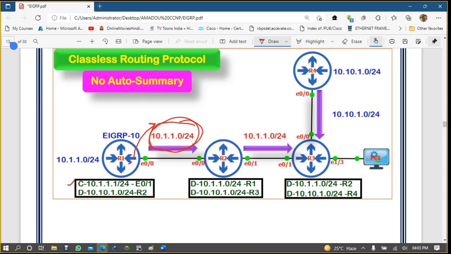Then R2 is receiving it: okay, I received 10.1.1.0/24 through EIGRP via R1, no problem. Let me keep it in my routing table and advertise this same network to the neighbor. So R3 will keep it in the routing table like this: I received 10.1.1.0/24 through R2. R4 will also advertise its network with the subnet mask, and here also it will keep it.